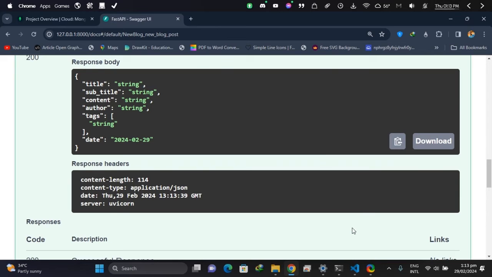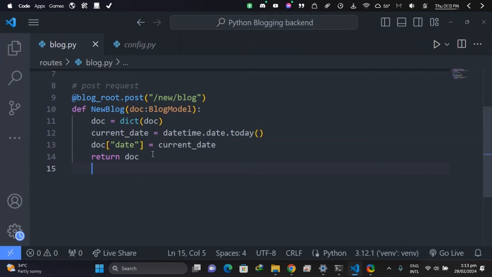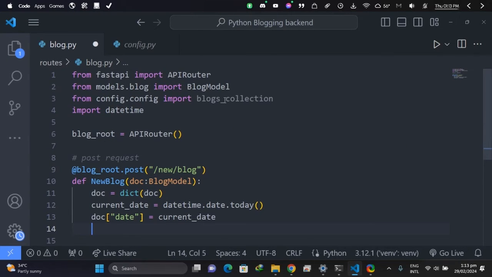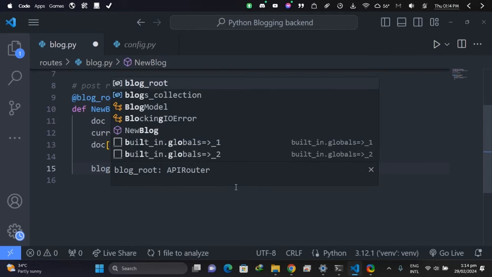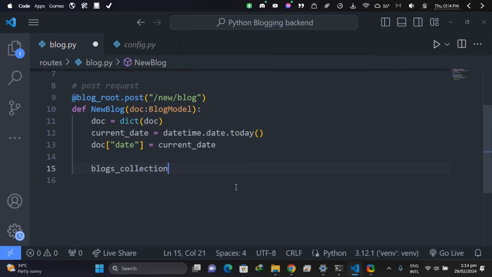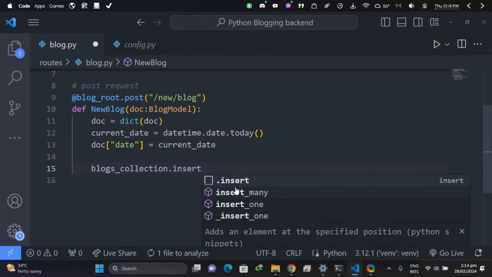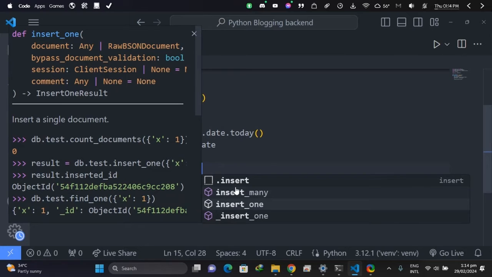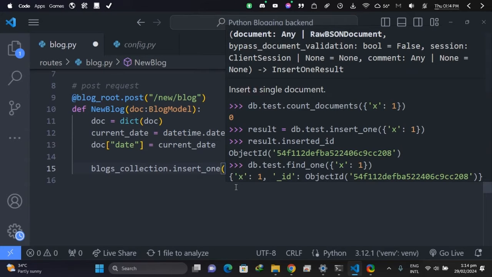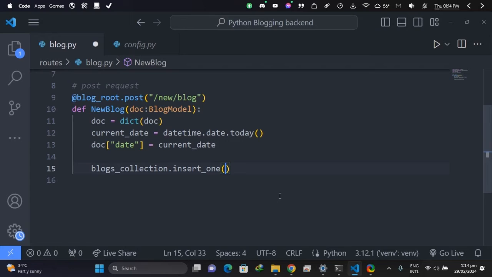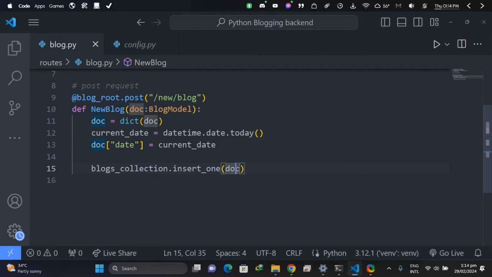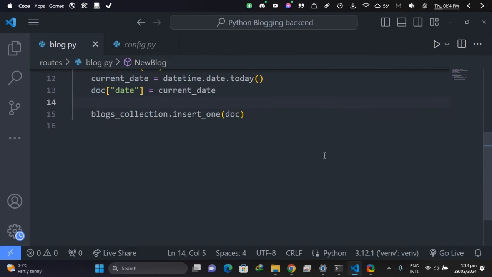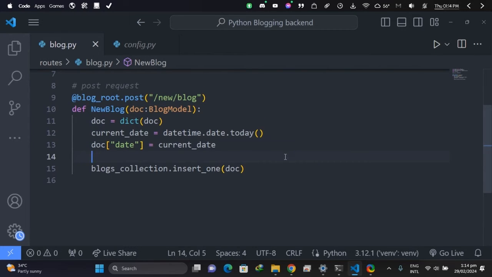So now let's try to post the data to our database. To post the data, let me clear this. We use the name of the collection. So first you write the name of the collection, which is the blocks collection. Then you put period. Then you use the insert underscore one to insert one data. So we are inserting a single document. That's why we are using the insert underscore one. Then you pass the data you want to send. So this is the data doc. So this was simple, post the data to our database.